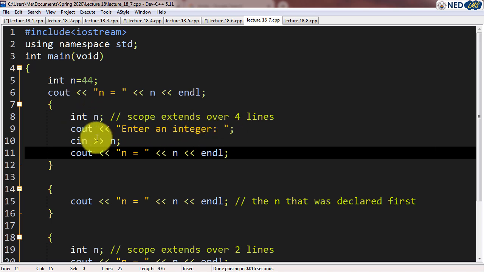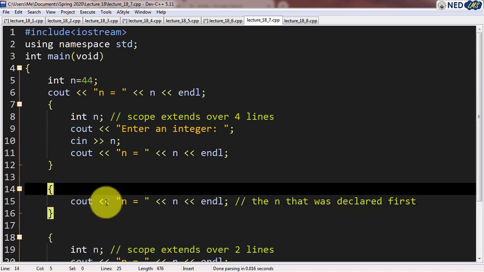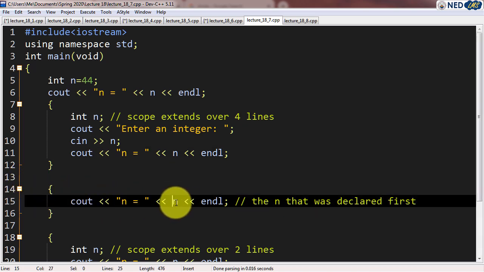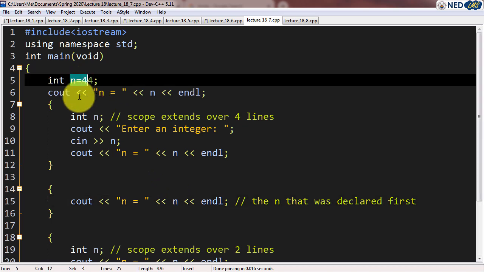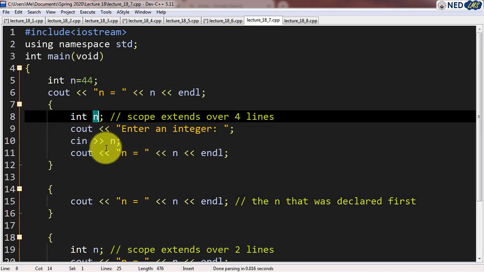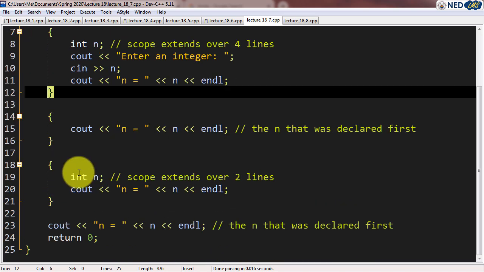Then we read integer n, taking whatever value the user has typed, and this n holds the value the user entered. Then we cout in another block. Actually there is no need for these curly brackets. If I just cout n here, this n means the outer n, because the inner n ceased to exist beyond this point.